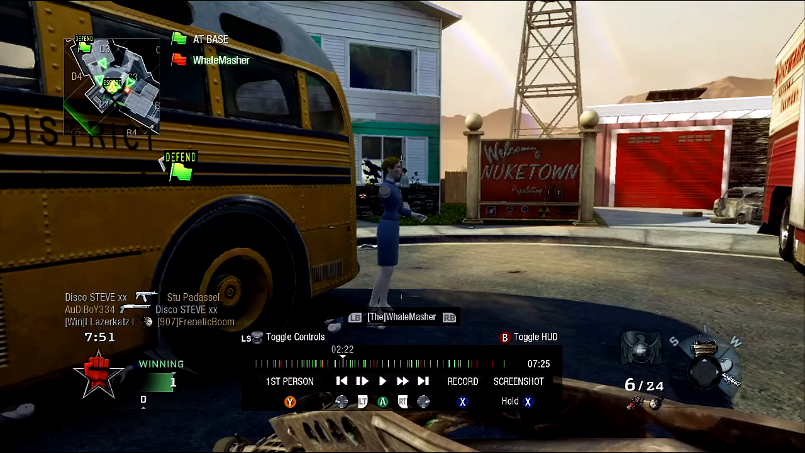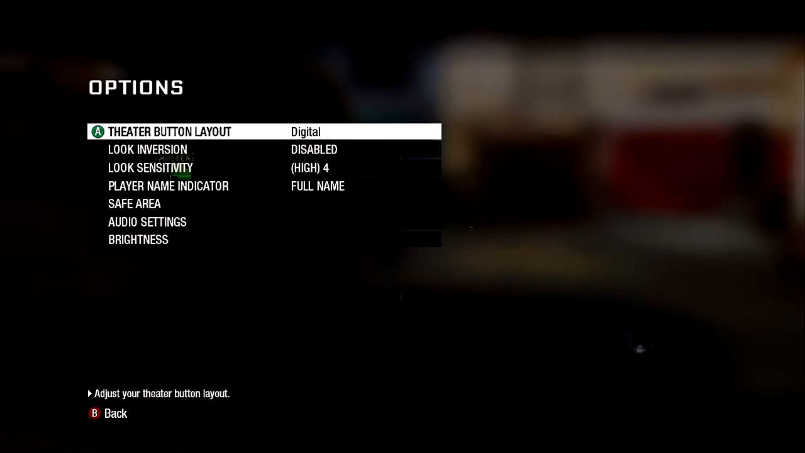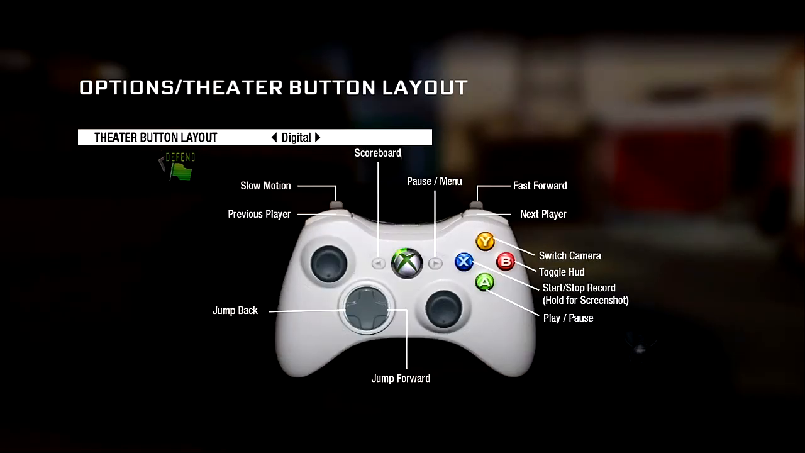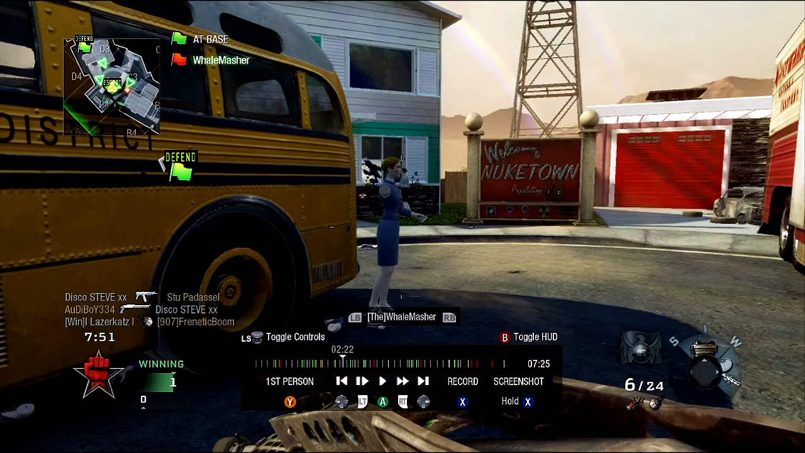I use the digital button layout. To understand that, you press start, go down to your options, head on up to theater button layout, and you can choose between default, digital, and bad bot. Each one has advantages and disadvantages. For me, digital has the least amount of disadvantages, so that's what I use. So whenever I tell you guys what button to push, it's going to be referencing the digital layout.